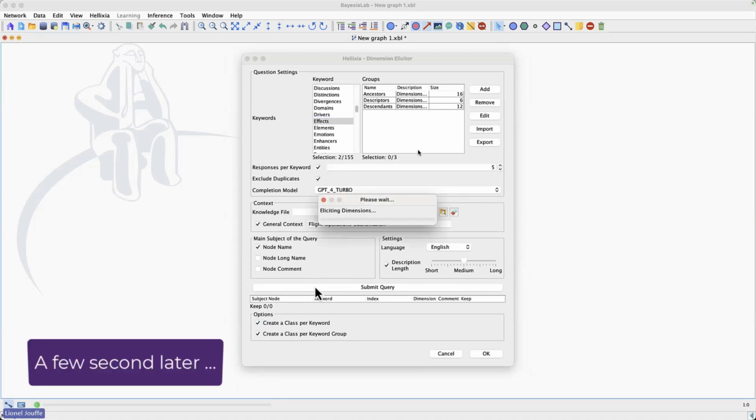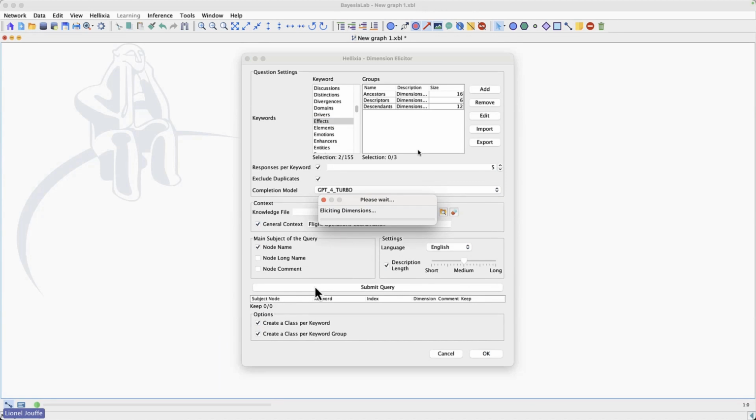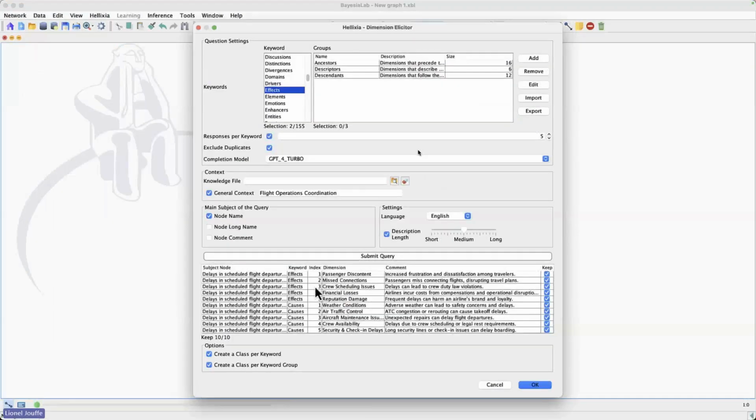Then a few seconds later, I have this result. So I have 10 nodes, no duplicates, right? So I have the passenger discontent, misconnection. So these are the effects. And for the causes, we have again weather condition, air traffic control, and so on.